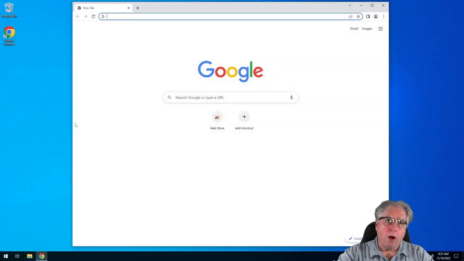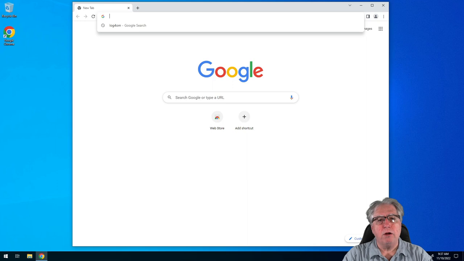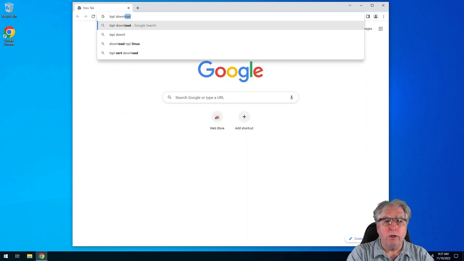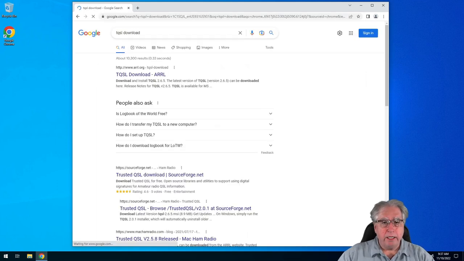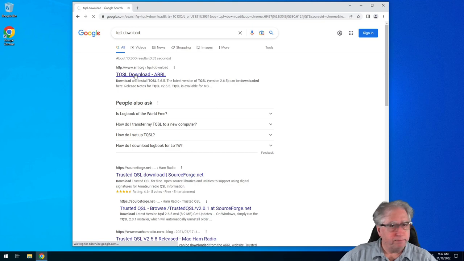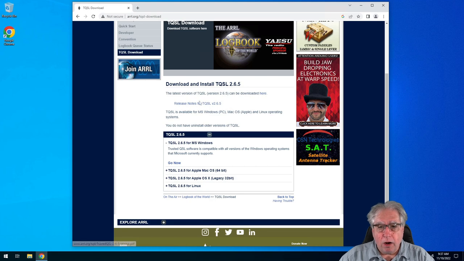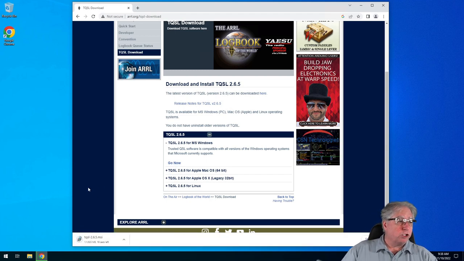All right, so we're over on the new computer. I am going to go up here into the browser and search for TQSL download and hit enter. And right at the top, this one is showing at www.arrl.org. That's the one I want. I'm going to click on it. I'm taken to the ARRL website. And all right, there it is, MS Windows. And that's Go Now. I'm going to click on Go Now, and it's going to start downloading it.